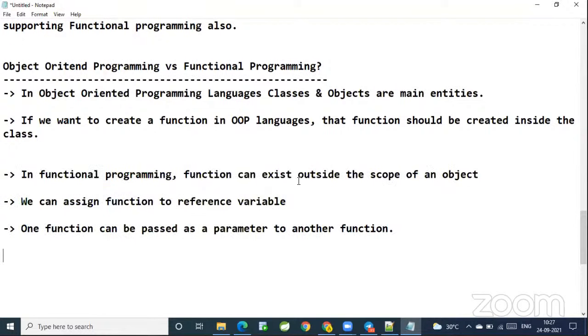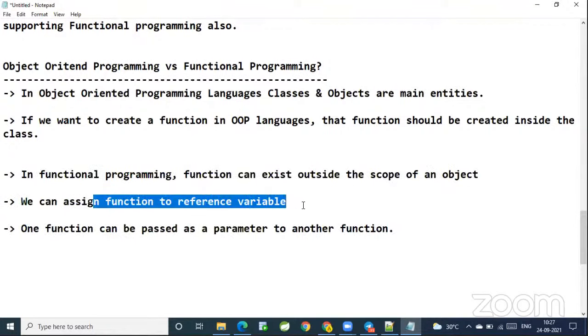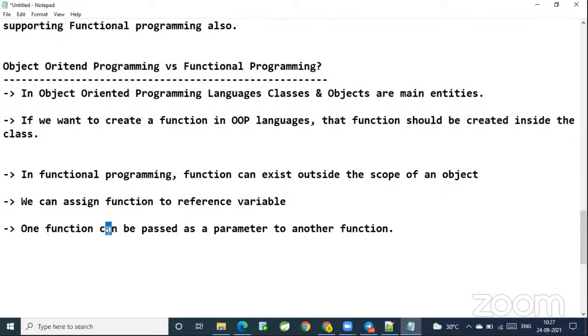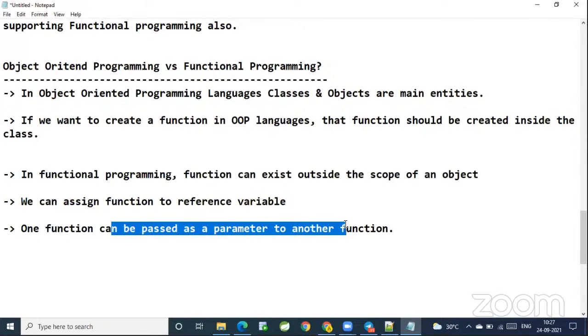Sir, how to write the function outside the scope of an object? How to assign the function to a reference variable? How to pass one function as a parameter to another function? Slowly we are going to understand everything. Got my points? Yeah, function means method.